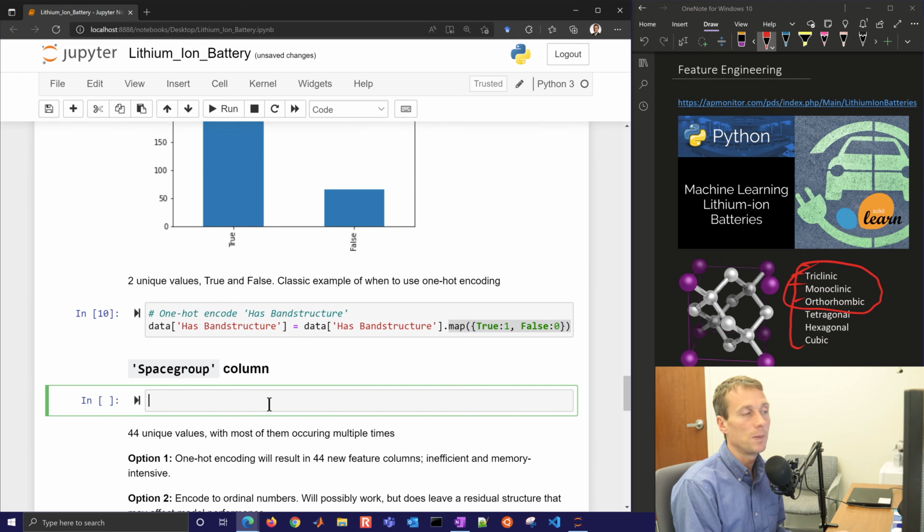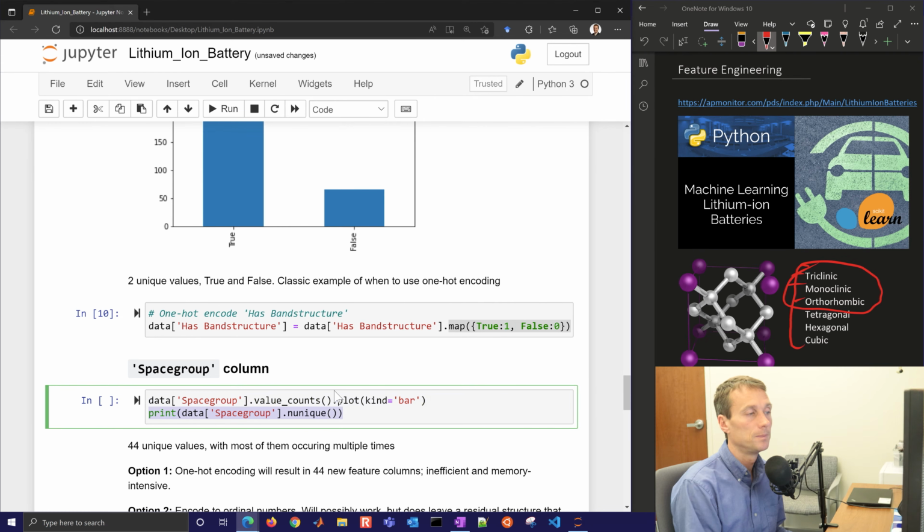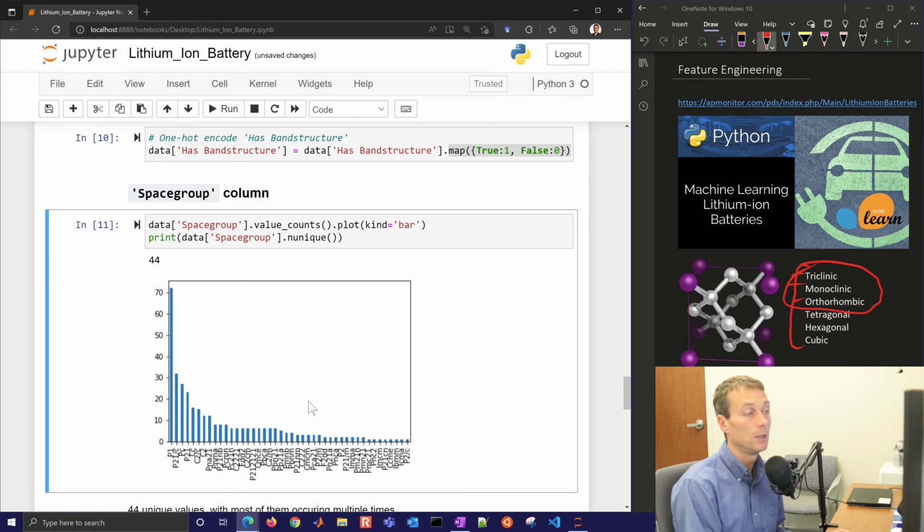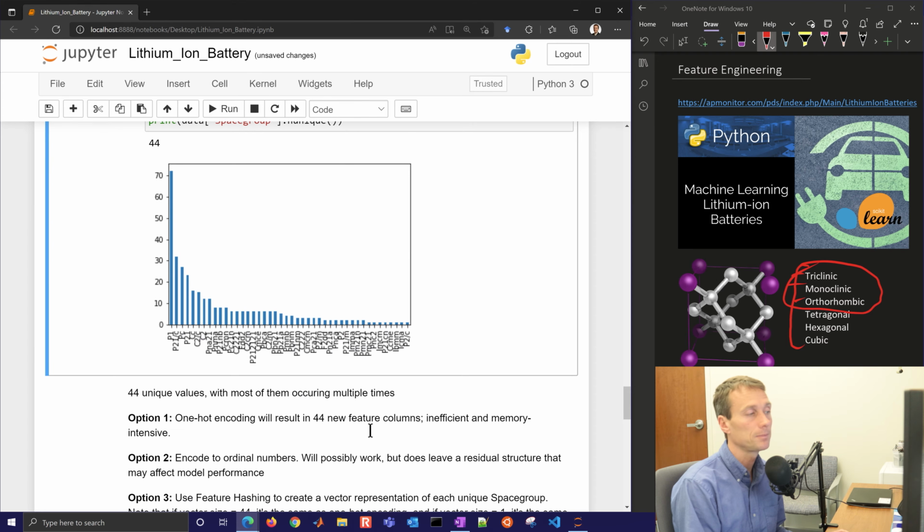Now let's look at our space group column that had 44. And here are the number of unique ones. P1 is the most common with about 73 or so, and you can see some of the others that are less common. Some of these down here have around 1 unique one, so we're still going to include those, but they may not be able to predict that accurately what the crystal structure is, unless you had some of these as well in the test set.